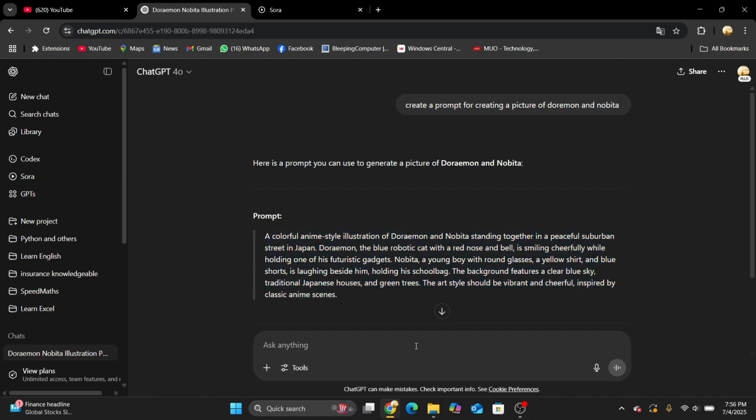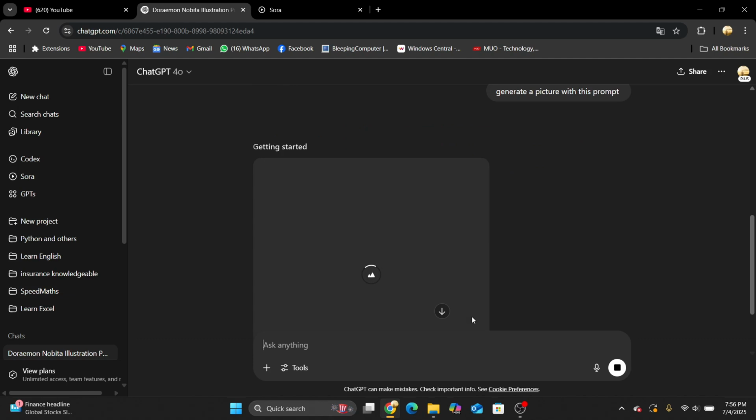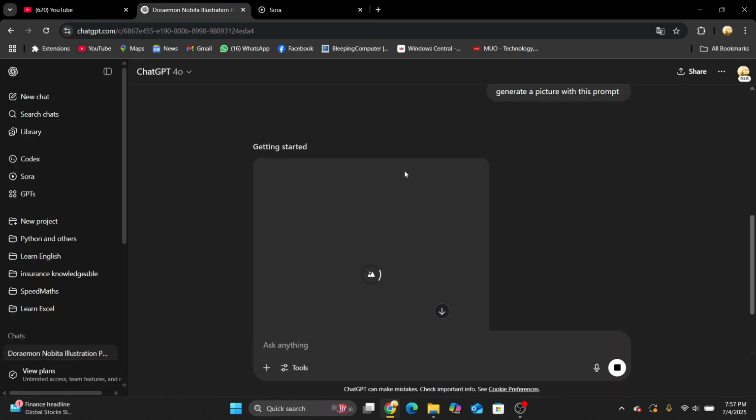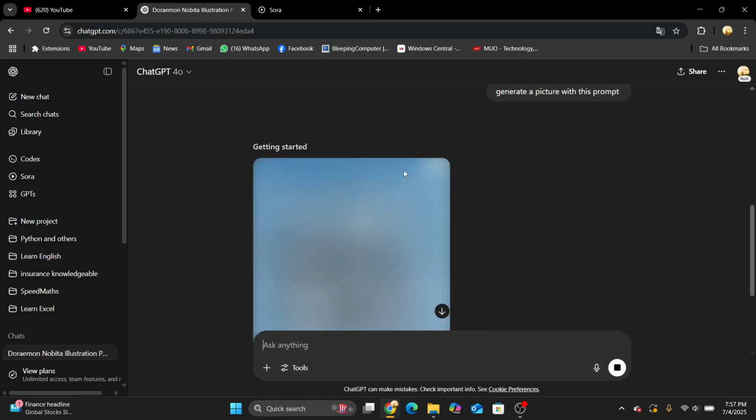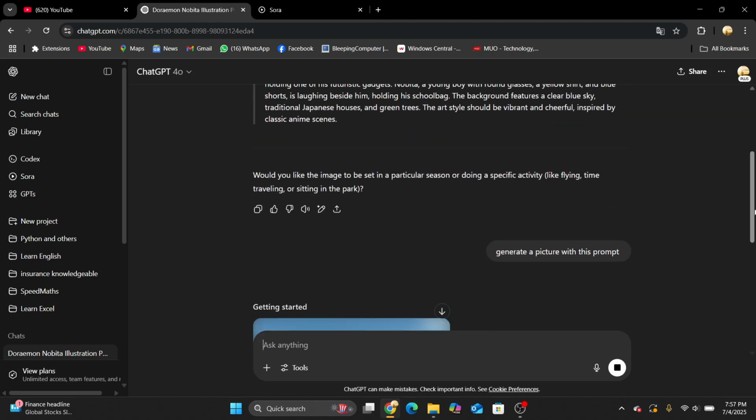So here just write: generate a picture with this prompt. I already have the prompt that ChatGPT has given, so no need to rewrite. Okay, so just generate a picture with this prompt. Let's see, it will take some moments. It will also take some time, so be patient and wait. It will generate the picture of Doraemon and Nobita for you.